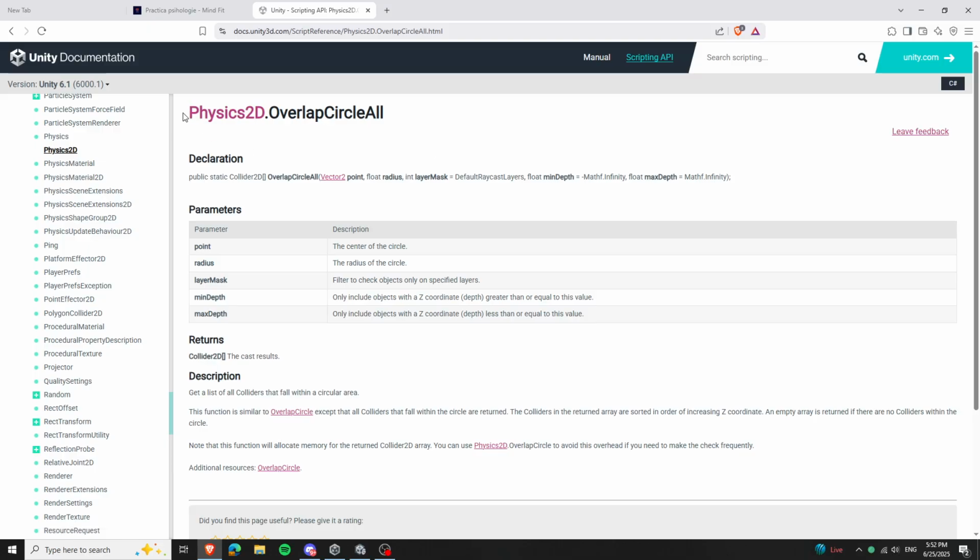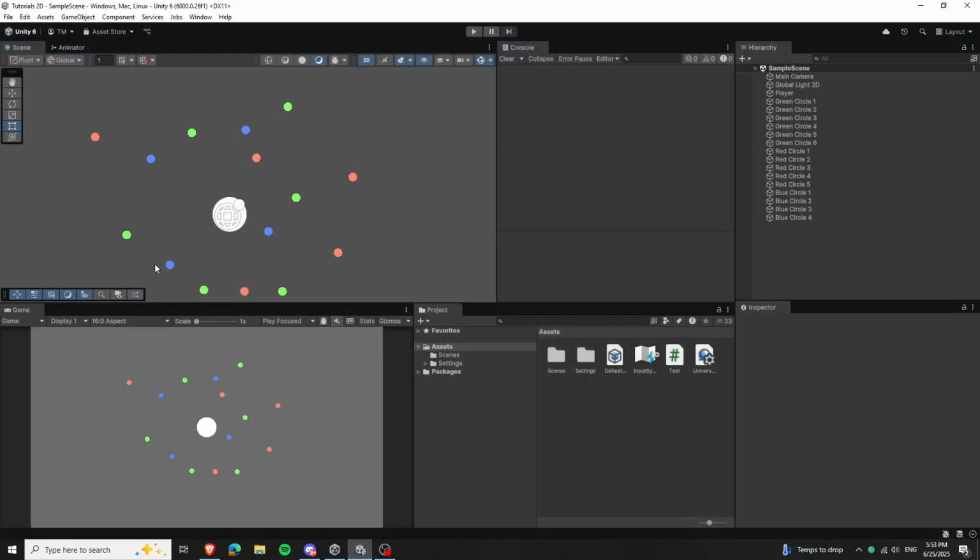So for that, we have this function here called the overlap circle all. What this will do is like a raycast, so it will create a temporary collider that lasts one frame in the shape of a circle, and get all the objects within that circle. But it's important to note that to get the objects, those objects need to have a 2D collider in this case.